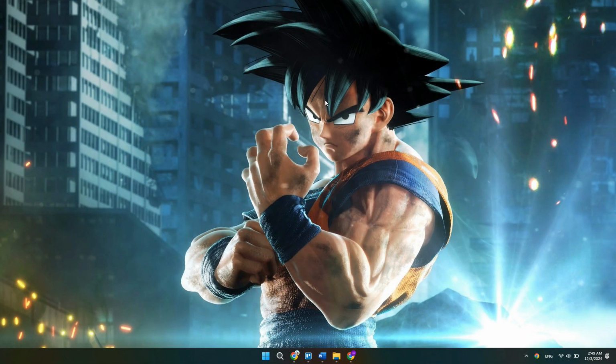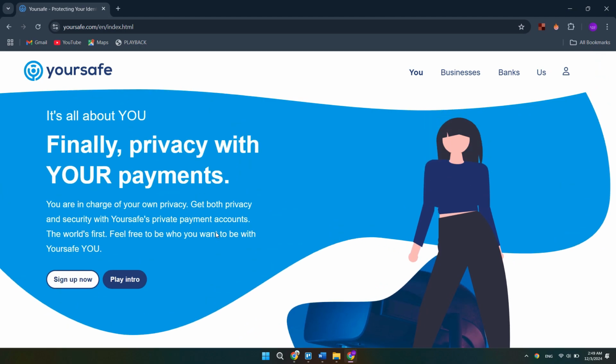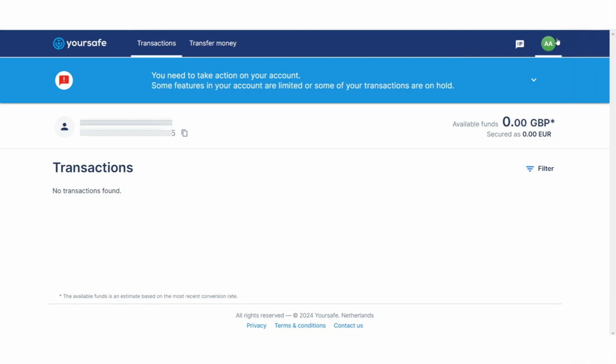Alright, so let's begin. First, open up your web browser and go to your Safe official website. Once you are on the website, I'm simply going to log in to my account. After logging in, as you guys can see, I'll be able to click on my profile, and this is how the homepage will look. Now afterwards you have to click on your profile.